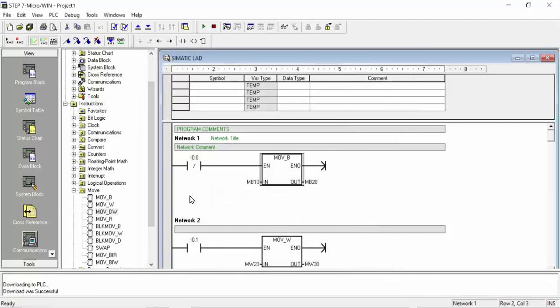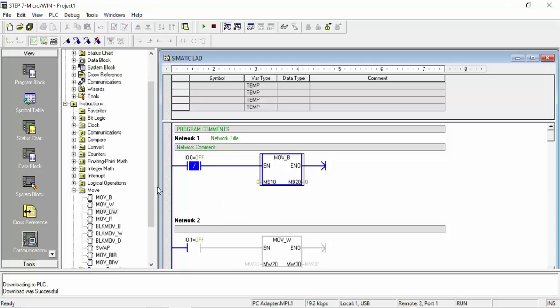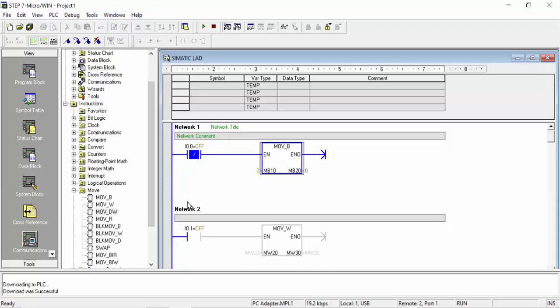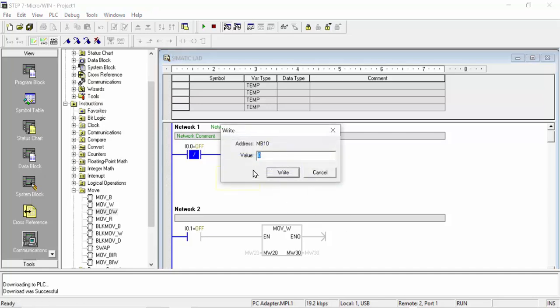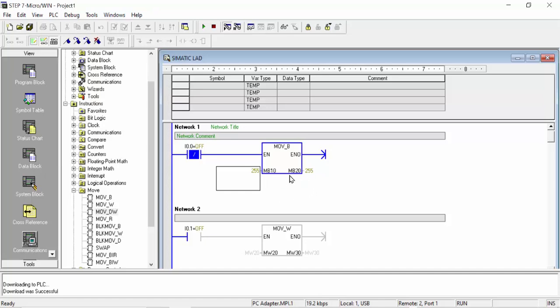Put it in stop mode, and after that run the PLC again, and I will turn the simulation on. And now you can see this is highlighted because my close contact I0.0 is on. I will type here some value, for example, I will type 255 and press enter, and you can see it forwarded the 255 value. Because this is the MB data register, and this value can go only up to 255.